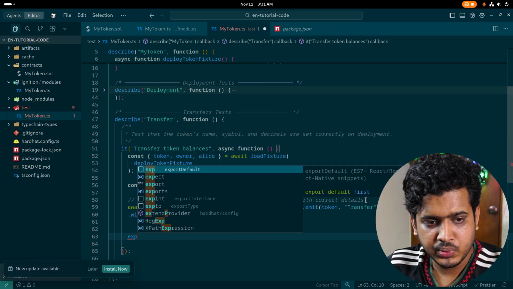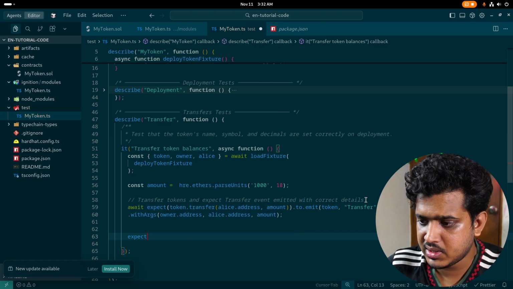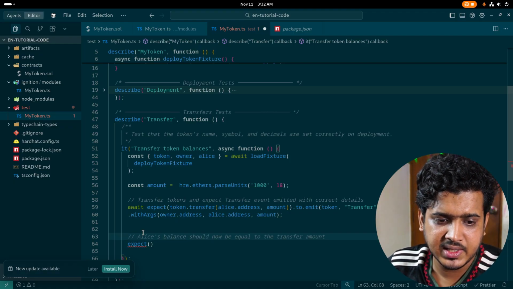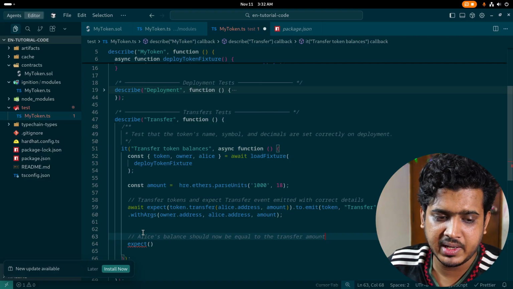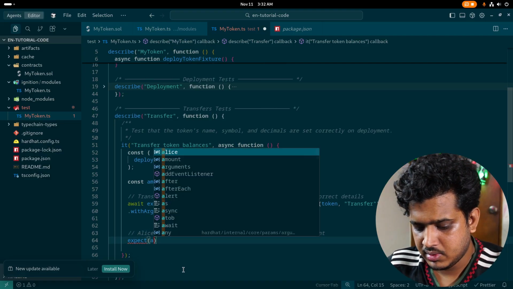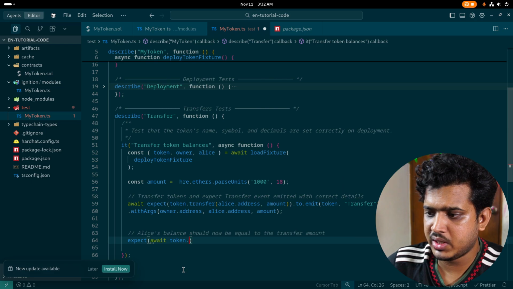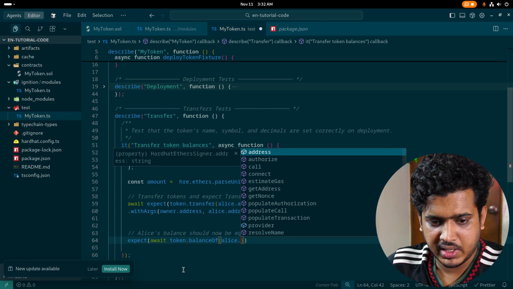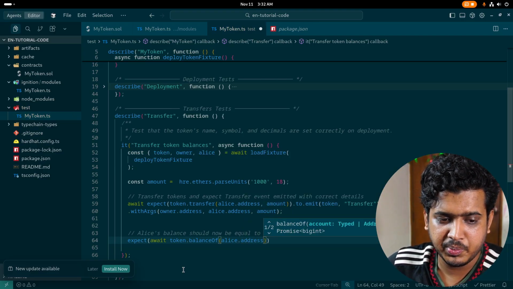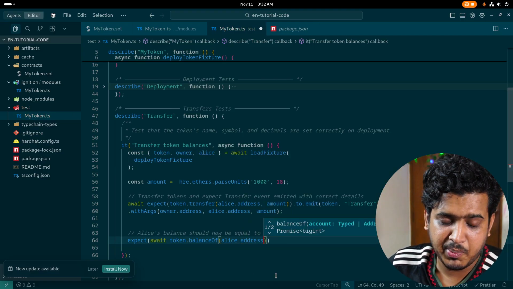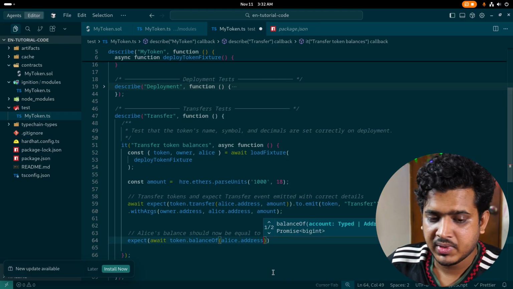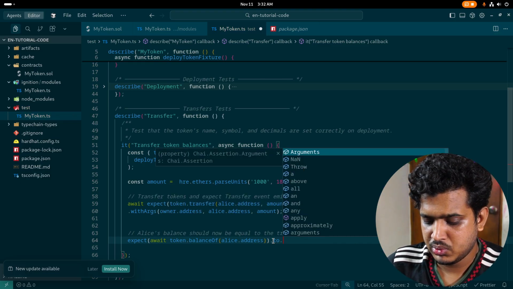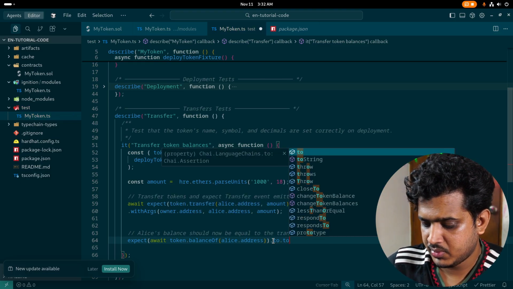Again we are going to use this expect. Using this expect, we are going to check that Alice's balance is equal to the transferred amount. So let's try it. Await token dot balanceOf Alice dot address. Now by using this, we can get the balance of Alice. This should be equal to amount.